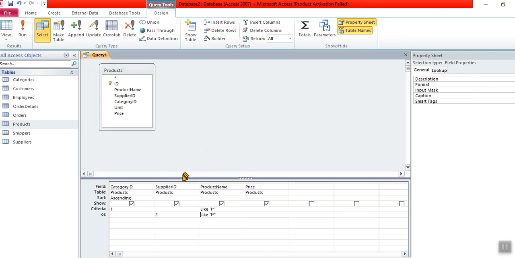Right, so that is my AND and OR. So you just have to see exactly in which row you're typing your criteria. And that's all there is.